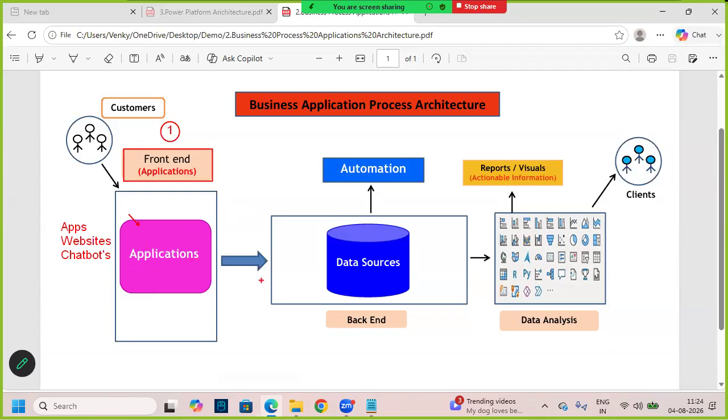Once after front-end applications, the second preference we need to give is for data sources, sorry, not automation. What is meant by data sources? Data sources is nothing but the place where companies store their business data. The place where the companies store their business data, we call it data sources.